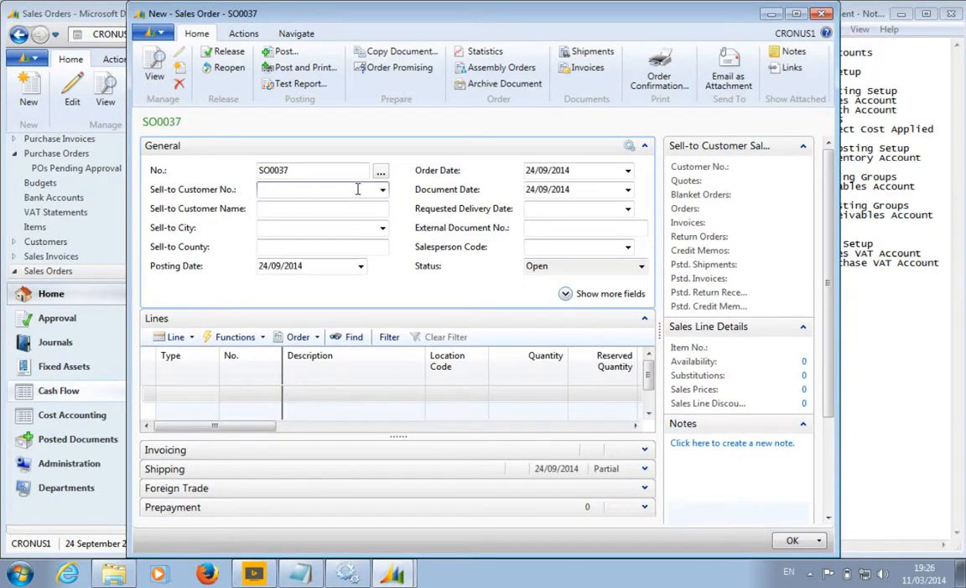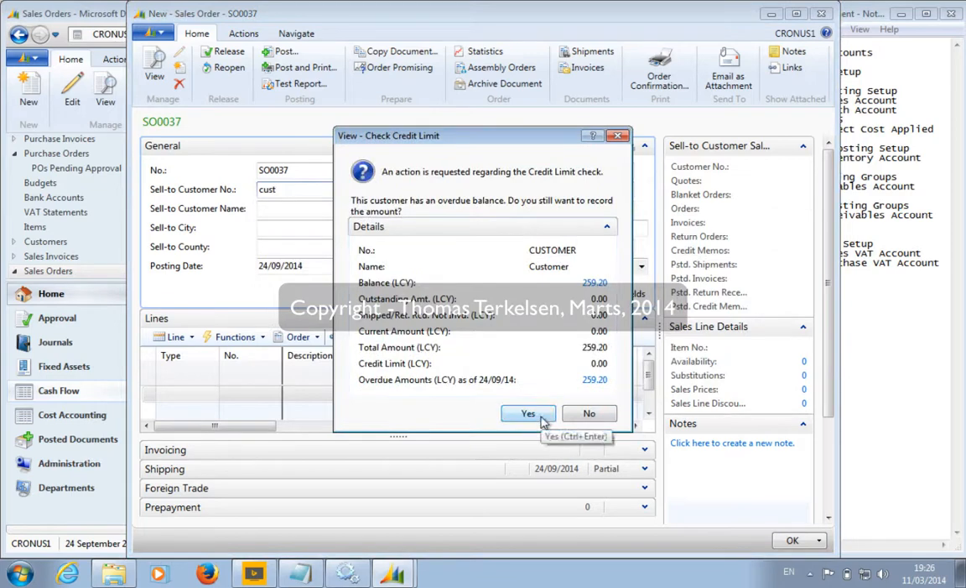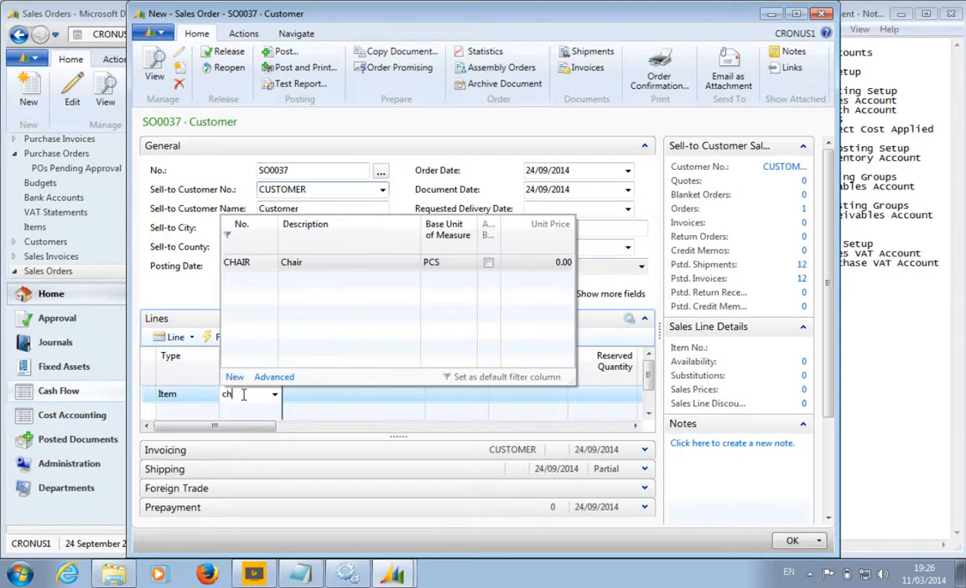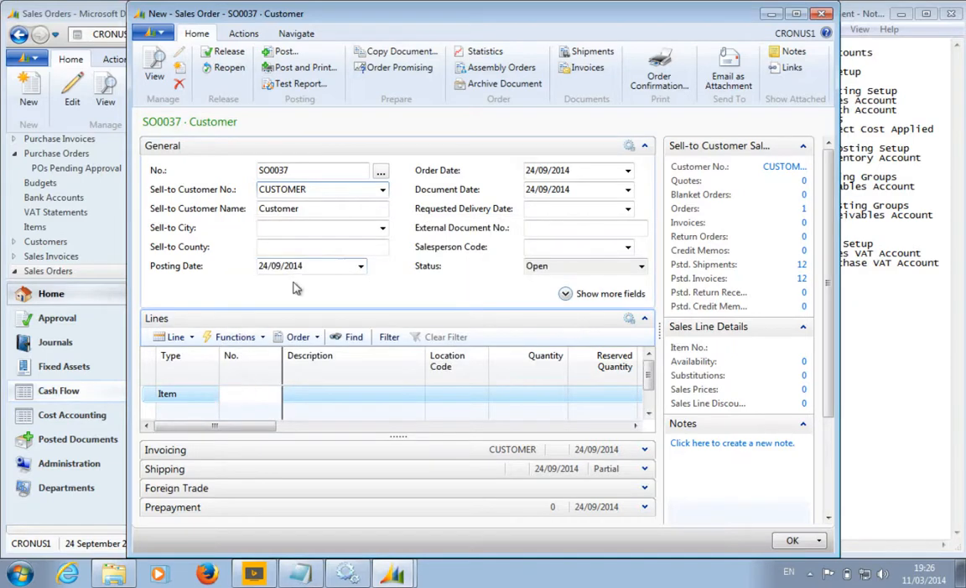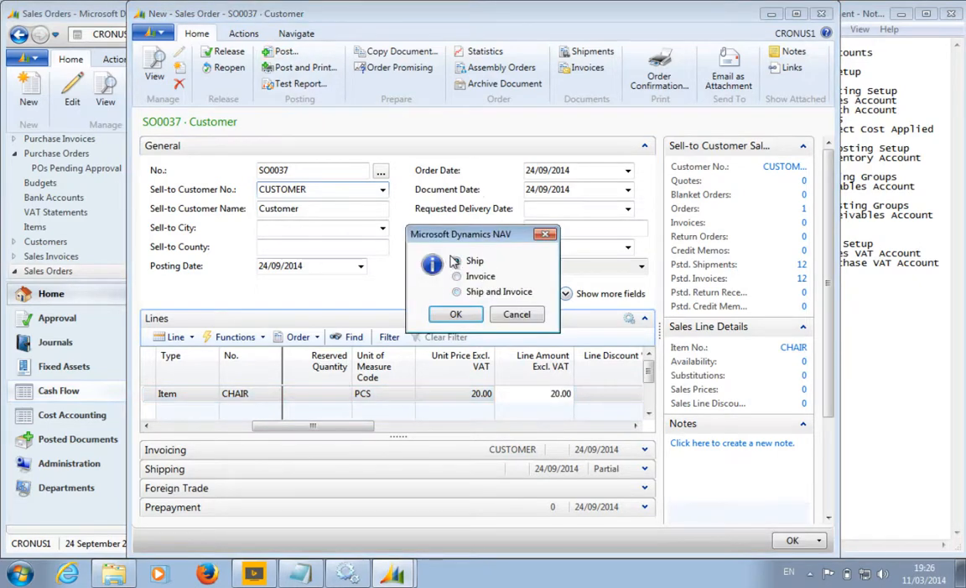So we need a new sales order, and I'm going to use a customer that I set up, just called customer. We're going to click yes to this credit limit check, and we're going to sell the chair that we just bought. One of those, and we're going to put in 20 in the unit price here, and then we're going to post it, but only ship it to begin with.